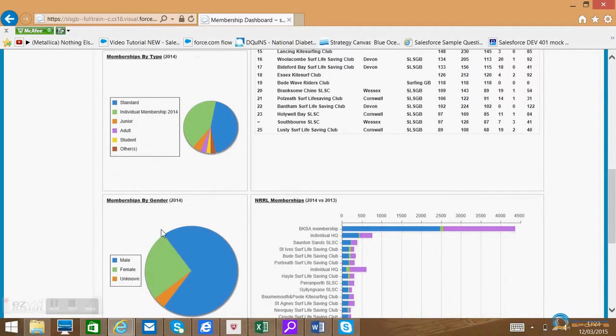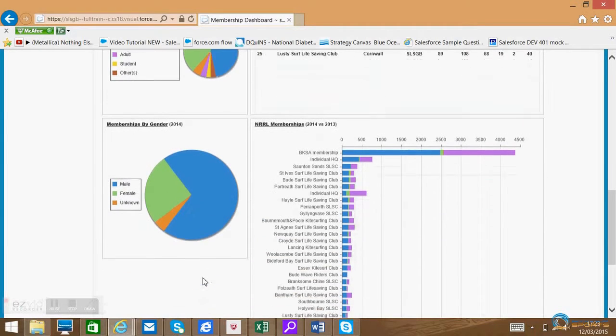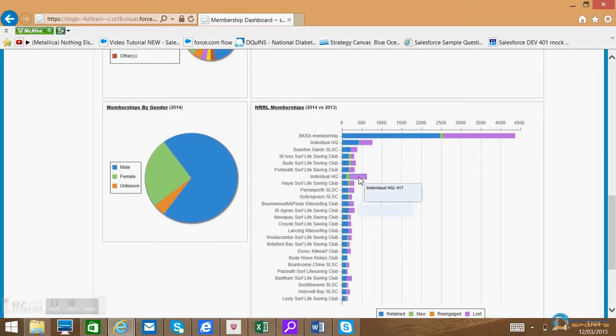Similarly, for these other graphs, you can look at the membership types, and it shows you a distribution of types. So a lot of individual and standard memberships, and then you've got these other smaller categories here. Again, hovering over gives you the number. Male, female, and unknown genders. And here's your recruited, retained, lost. So purple being the lost members in each of those clubs. Green's new, blue is retained, and some of them you can see some orange, which are the re-engaged, a very small part, people re-engaged from a year previous.